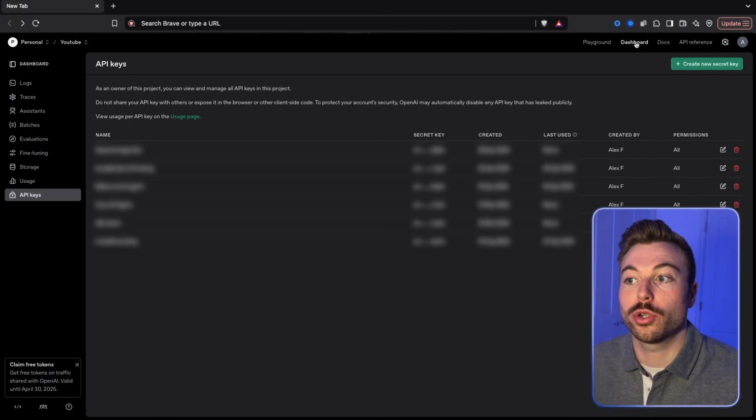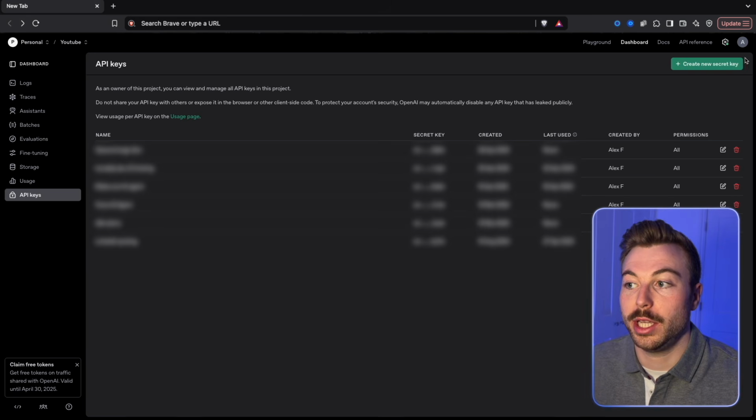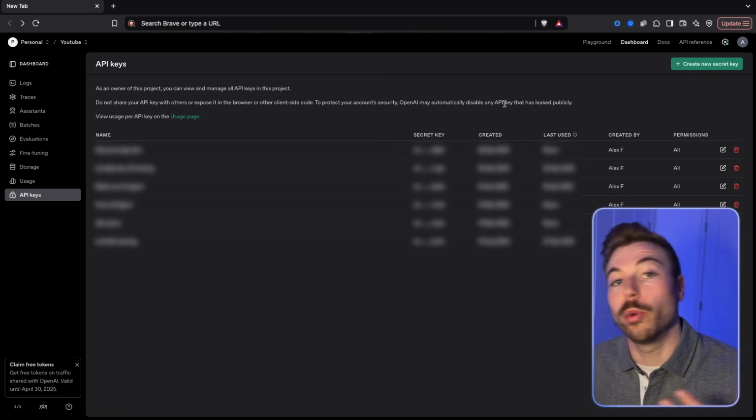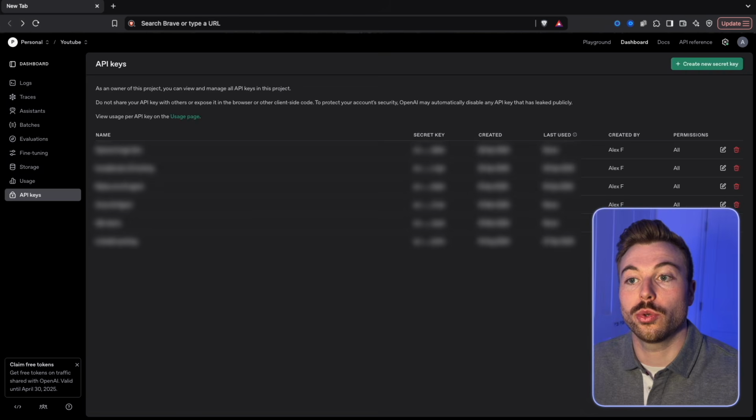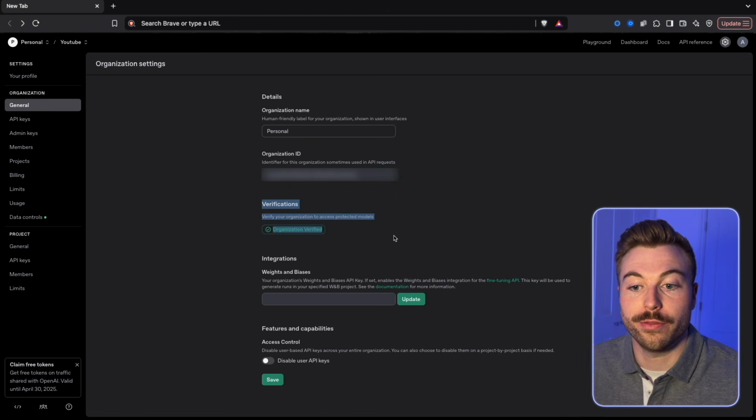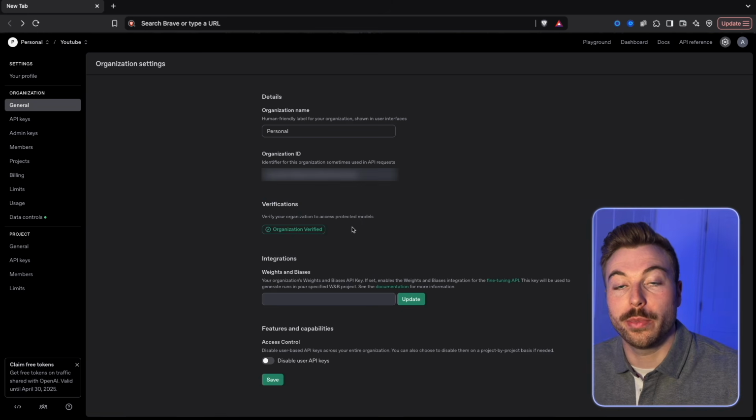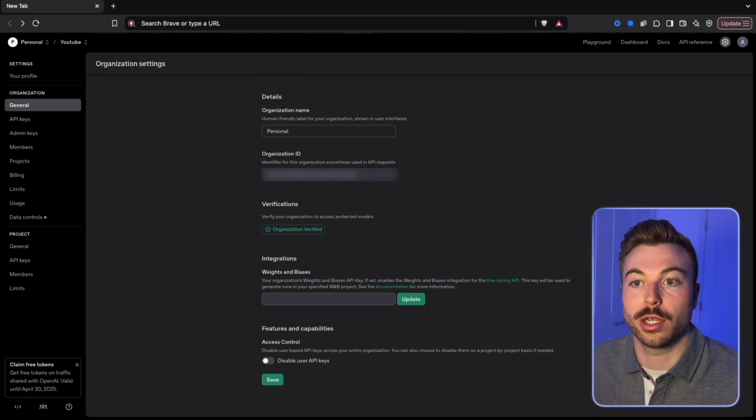You need to come across into your dashboard, API keys, and then create a new key. What we're also going to need to do is make sure that our organization is verified. So as you can see here, under organization general, you need to make sure you're verified. Otherwise, this isn't going to work today.